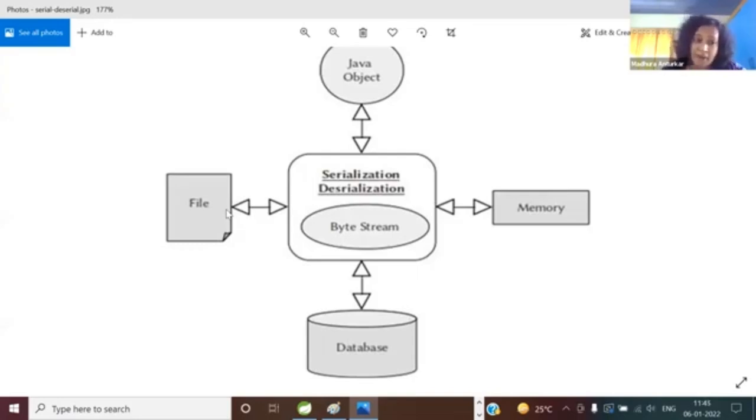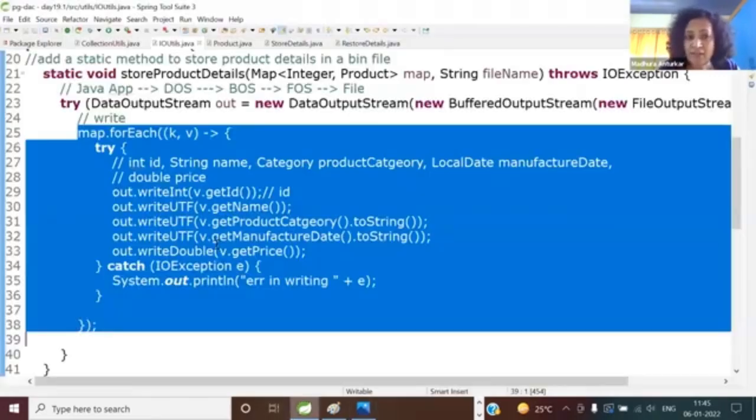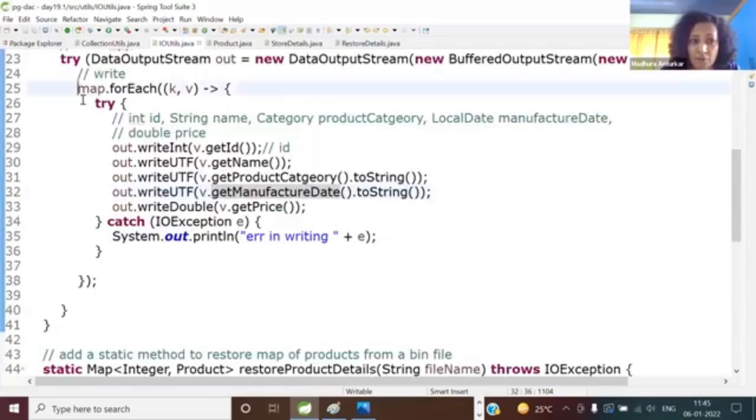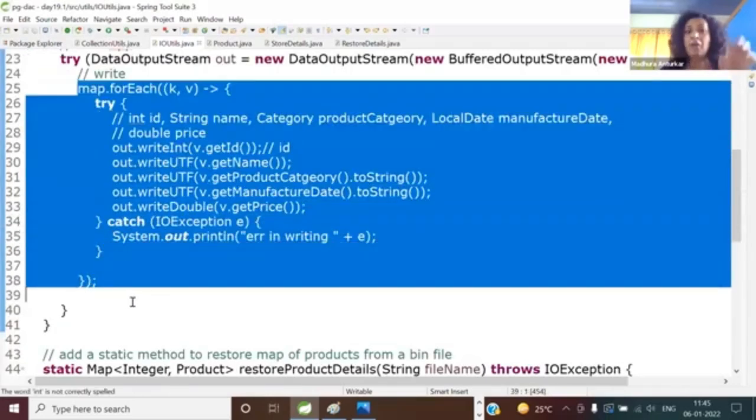Yes. So we will create an instance of that object output stream and I can say out.writeObject, passing the entire hash map. And guys, are you understanding? I don't know whether you are understanding the impact. All this code, whichever we were writing earlier, will be replaced by a one-liner.